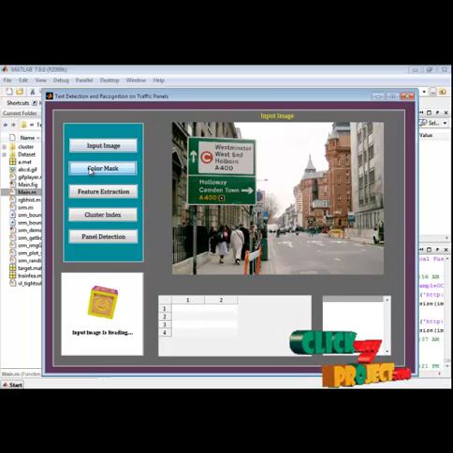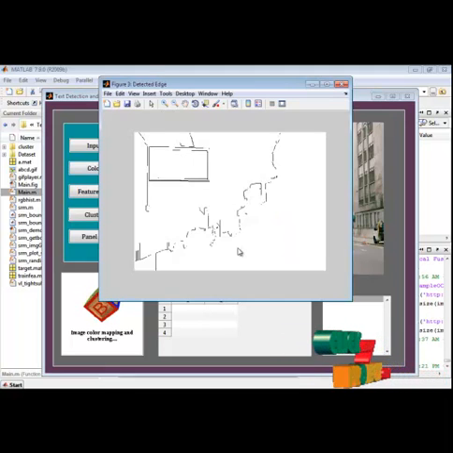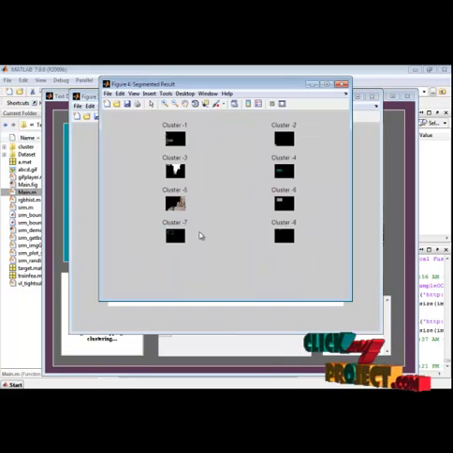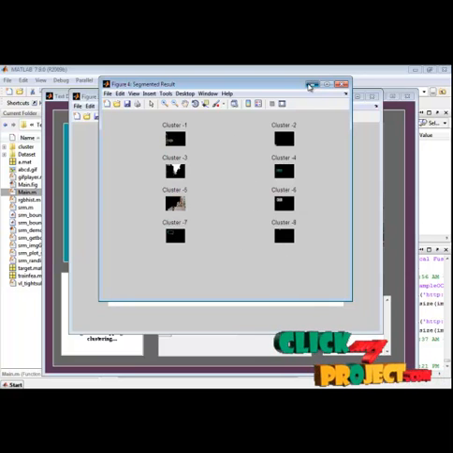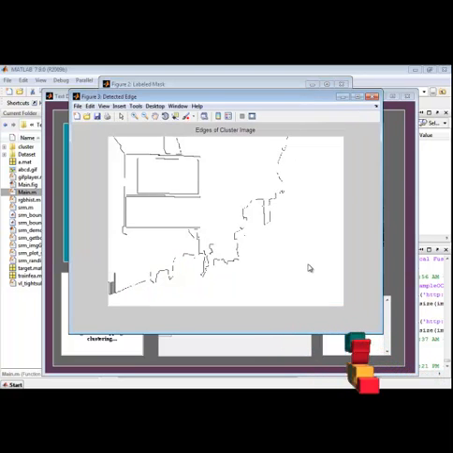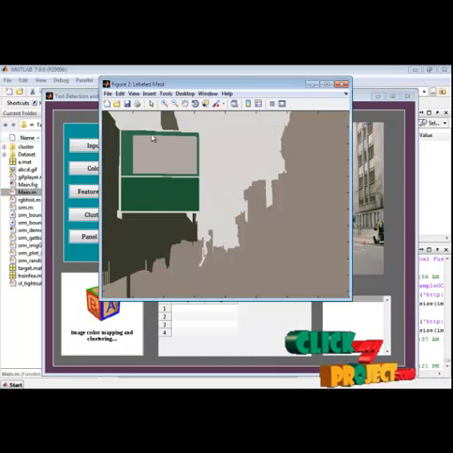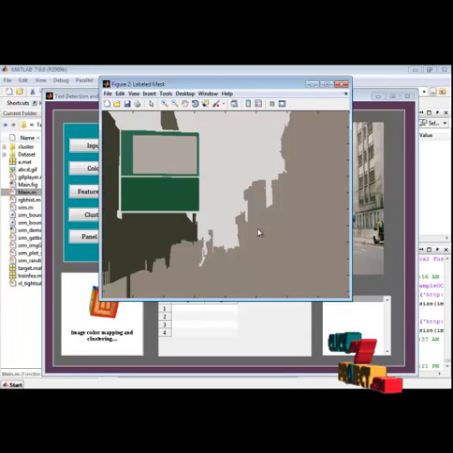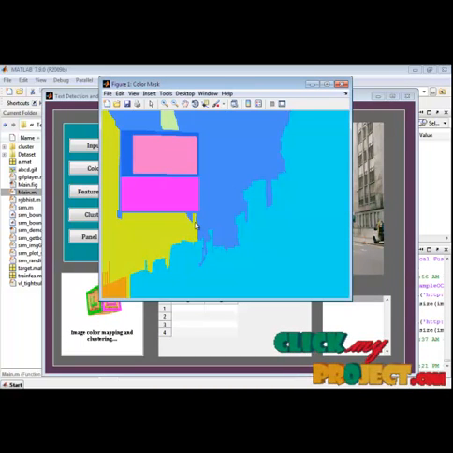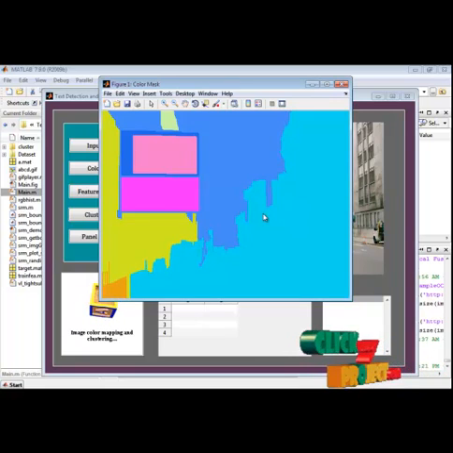After that we go for color mask. Color mask will cluster and group the image based on the structure of that image. This is the cluster index of each image. Each one contains different parts of the image. This is the edge of that image based on the clustering. This is the labeled mask of that image. This is the color mask of that image.